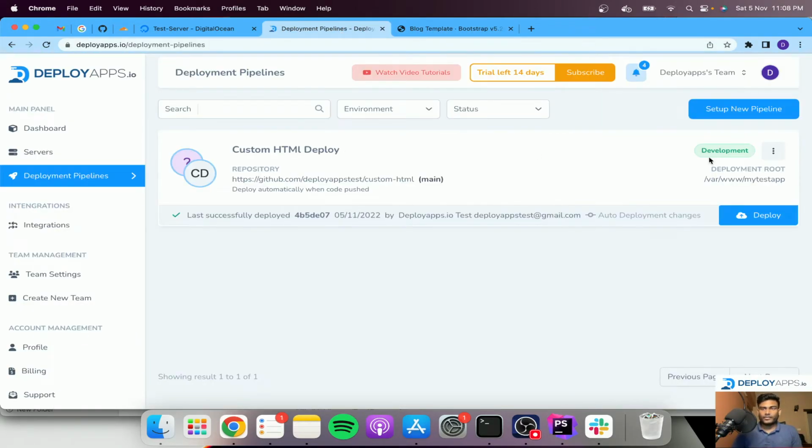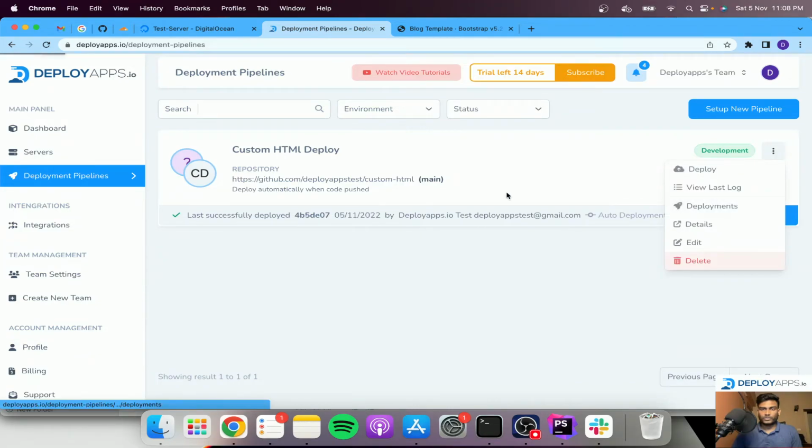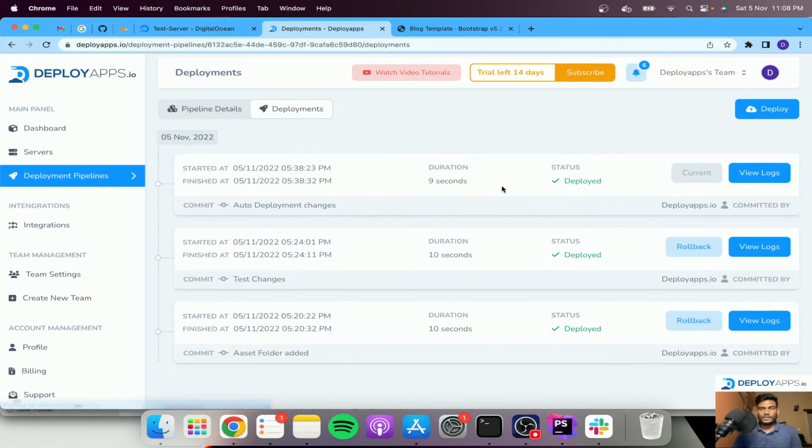And if you go to the deployments, we should be able to see three deployments. Earlier we had two deployments. So here you can see the deployment, right?